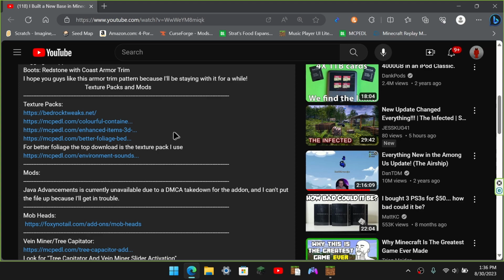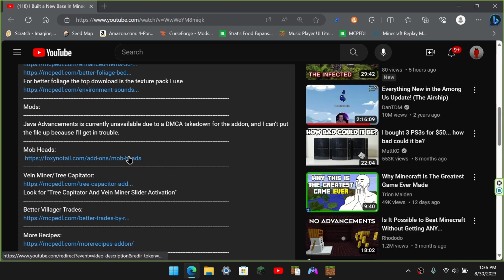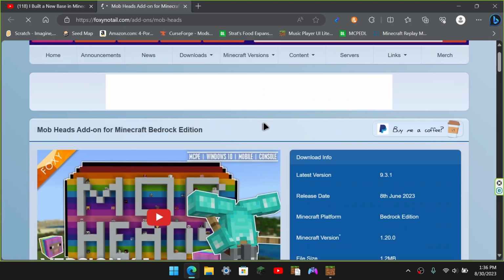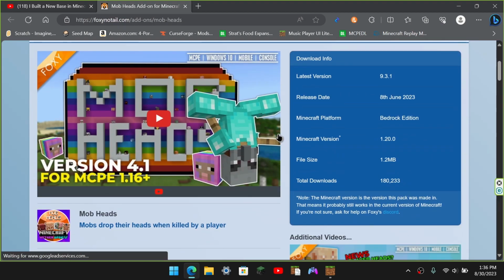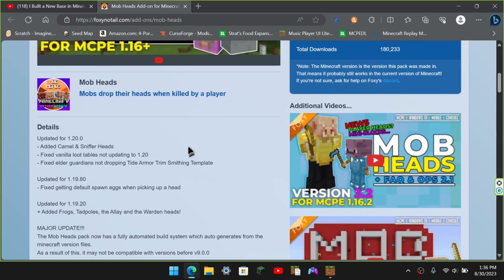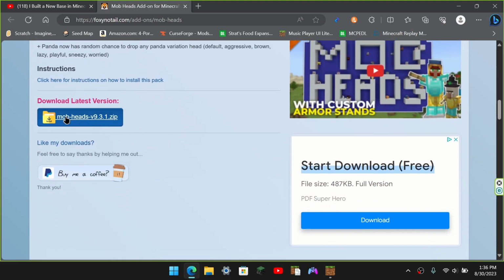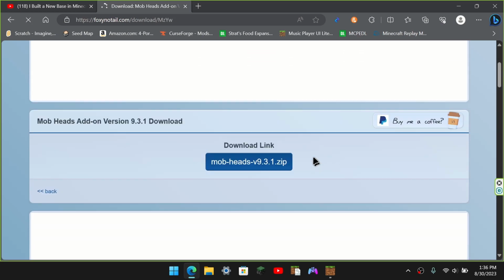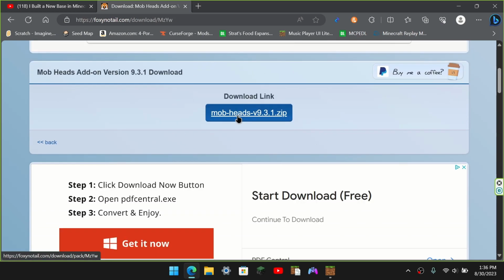Okay, let's go on to Mobheads mod. Okay, we're at this website. This one, it's completely normal. There's no problems with it at all. So you tap on this. I believe it just downloads it from here. Yeah, it downloads it from here.